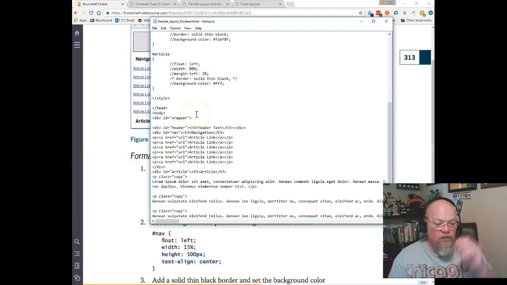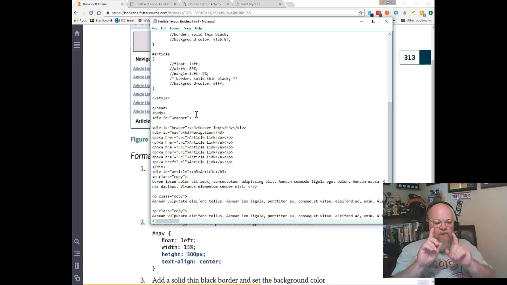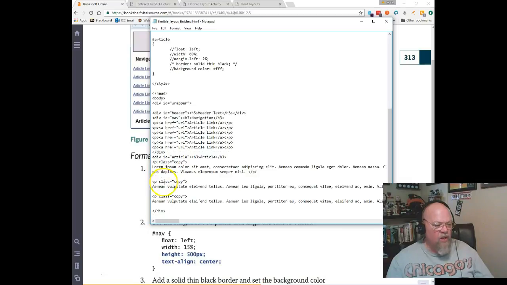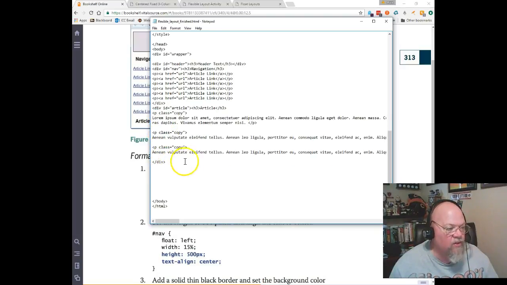Now let's talk about this really and I want to emphasize this a lot. Notice that this div tag has an ending div tag. This div has an ending div tag down here. Here's what it does: this div tag right here, the very next ending div tag is the one that's going to go with it.